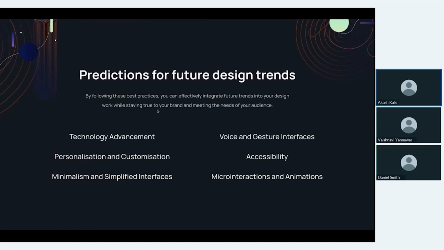Next we have voice and gesture interfaces. As voice assistants and gesture recognition technology become more advanced, we designers are going to adapt these interfaces in our future products. Just keep in mind that we will need to consider the unique challenges and possibilities associated with voice commands and gesture-based interaction to create very seamless experiences. Okay, so the next we have is accessibility. The future of UI UX design will definitely prioritize accessibility. So we need to create digital experiences that are accessible to people with disabilities.